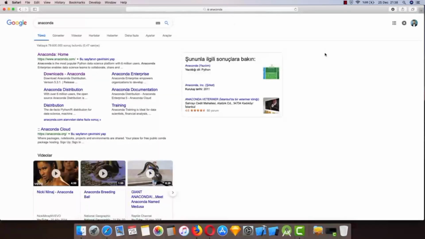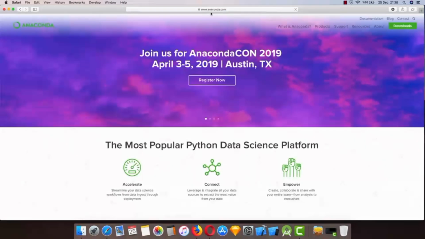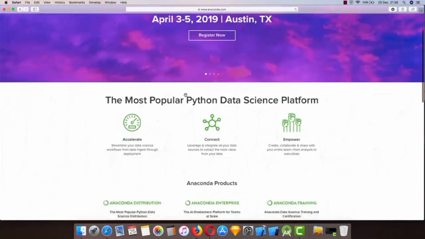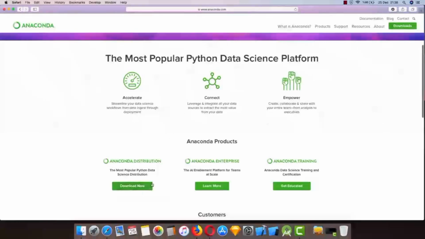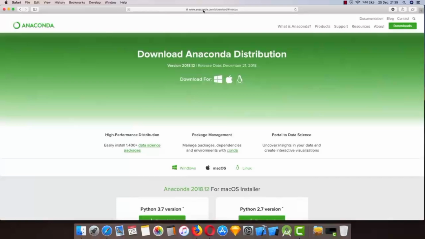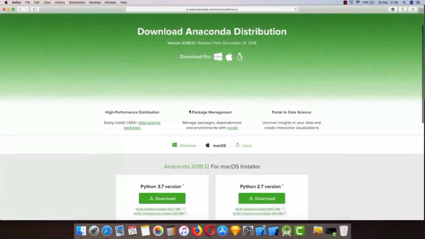Okay, so what you want to go to is actually anaconda.com. It's pretty simple, and it will be the first result on Google anyway. So I want to go to Anaconda and to the download section. The general layout and pictures may change in time, but every time you can find a download section. So just say download now and it will lead you to the download website.